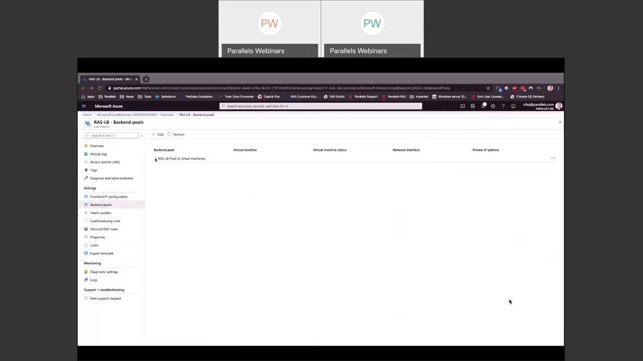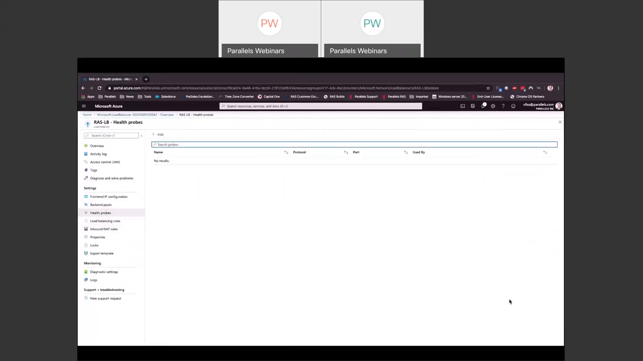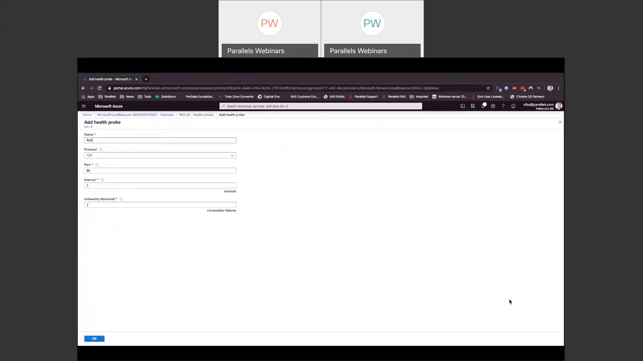So there's the backend pool, and you can see it has both our virtual machines in it, RAS Gateway 01 and 02. So now I'll click on health probes from within the load balancer, and we're going to add a health probe. So I'll go up there and click on add, and let's give it a name, and this will be RAS LB dash probe. Okay. Or no, actually, you know what?